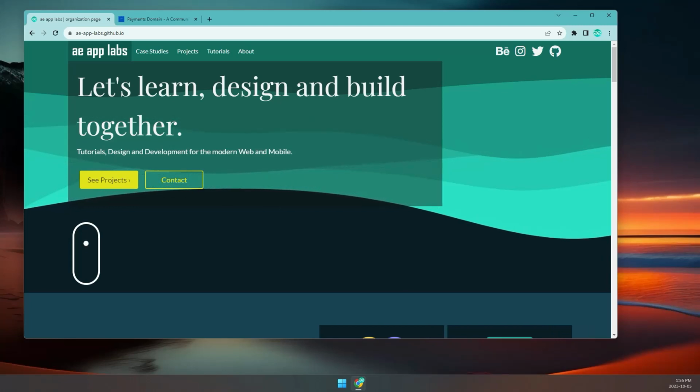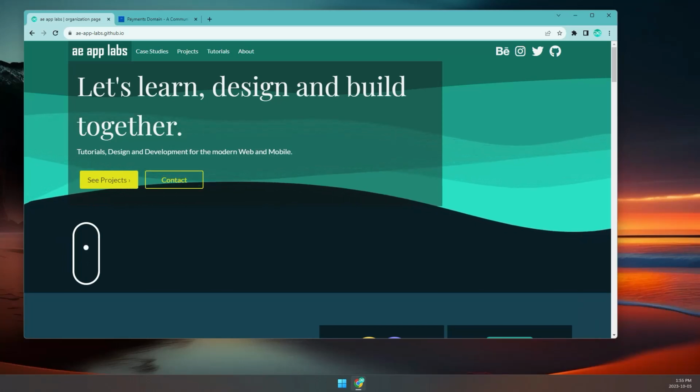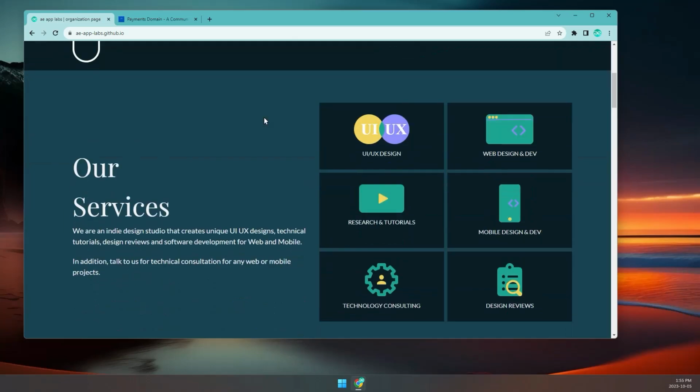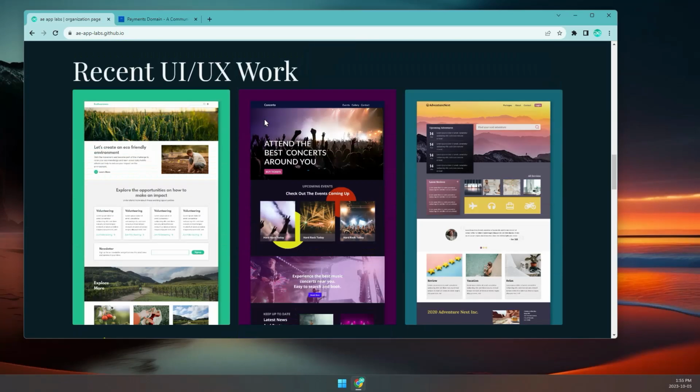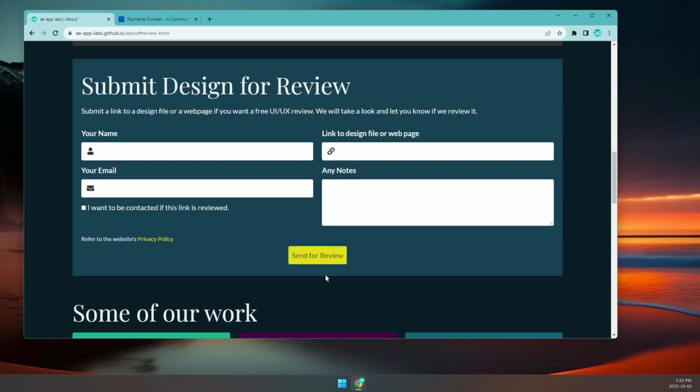Today we are going to do a little bit of design review and try to do a live update as much as possible from the browser. So here on our website, if you scroll down a little bit, there is a section called Review Your Design. If you click on it, it'll give you a form where the only mandatory field is the link to the design file or web page that can be used to send something for a review.